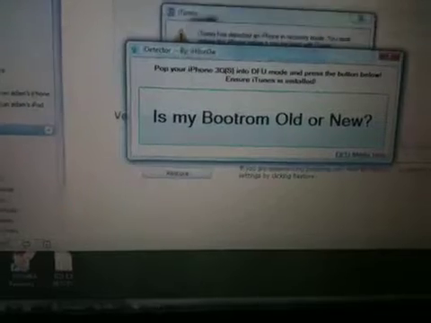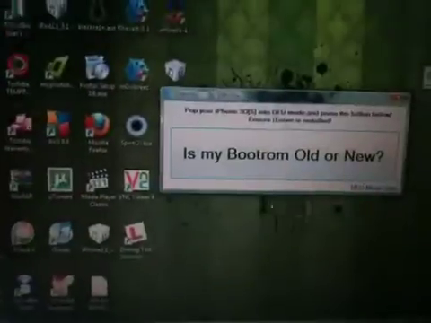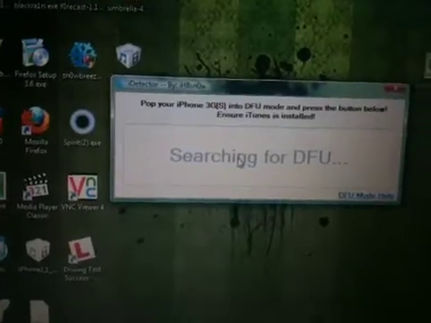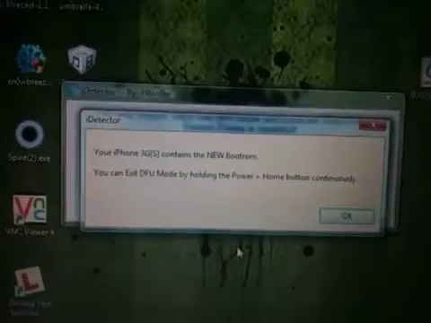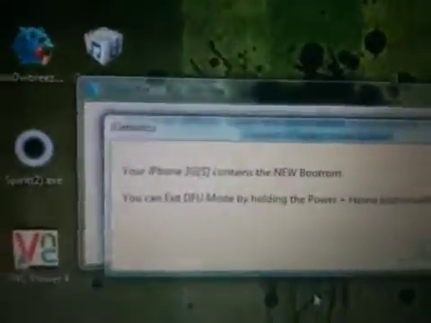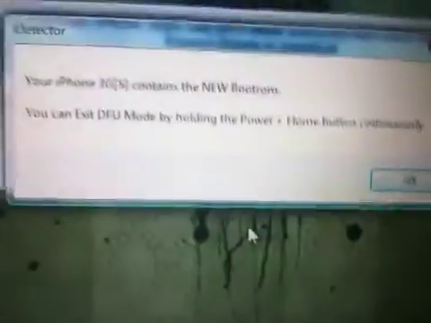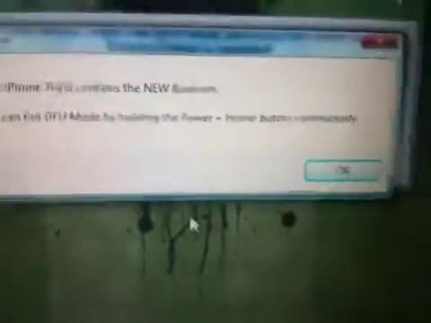Now what you want to do is press this big button here. This window usually comes up, so don't worry about that. Press it. It's searching for DFU. Yeah, there we go. Now it's going to tell us what we have. Your iPhone 3GS contains the new bootrom. So unfortunately, I cannot do the jailbreak. You can exit DFU by holding power and so on.